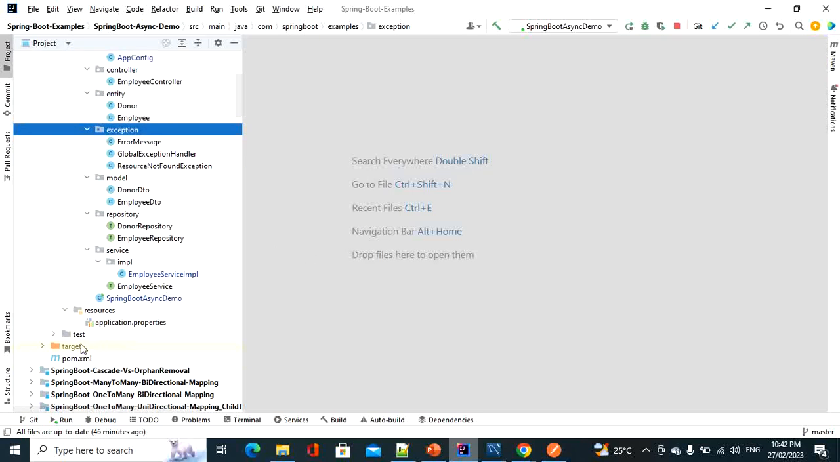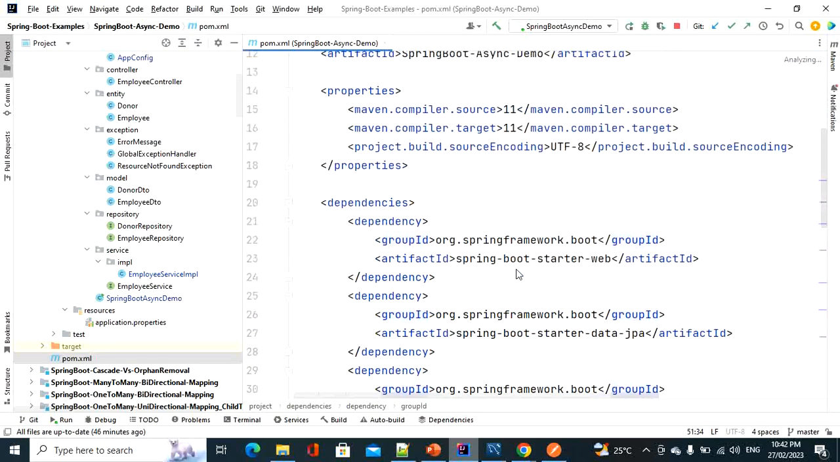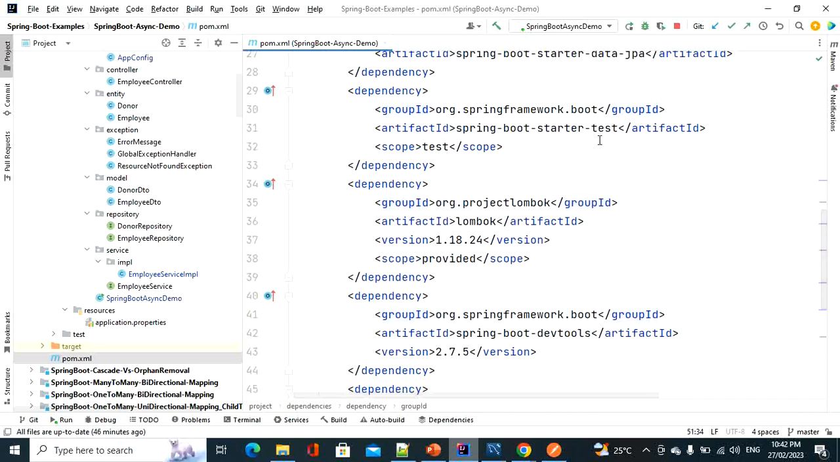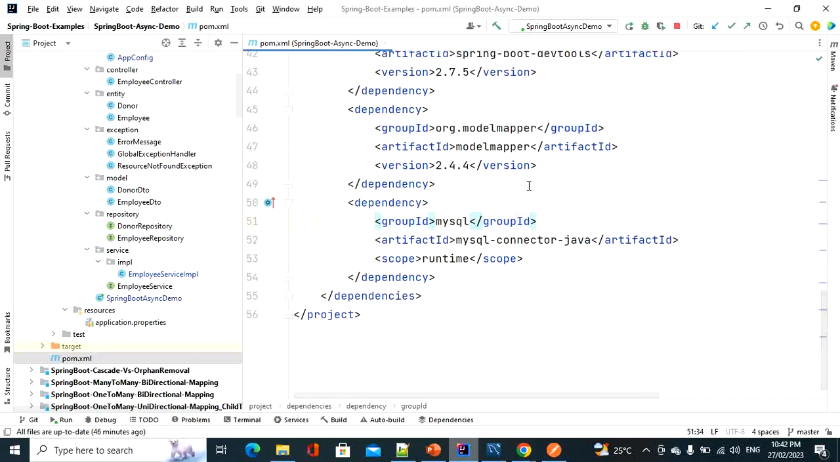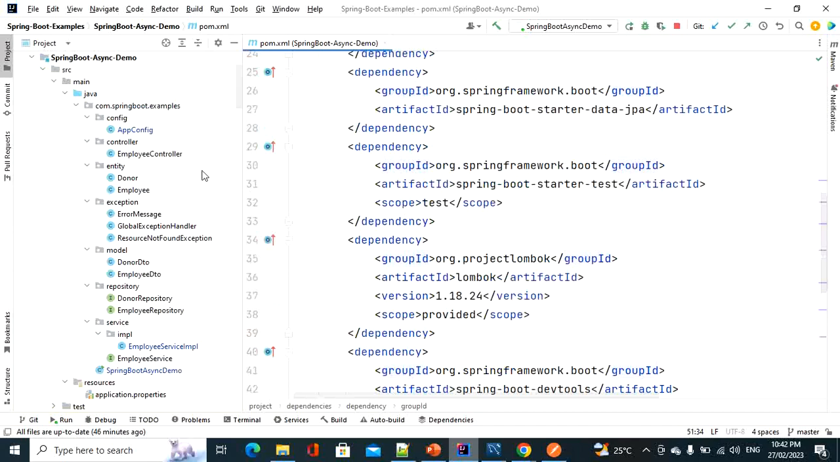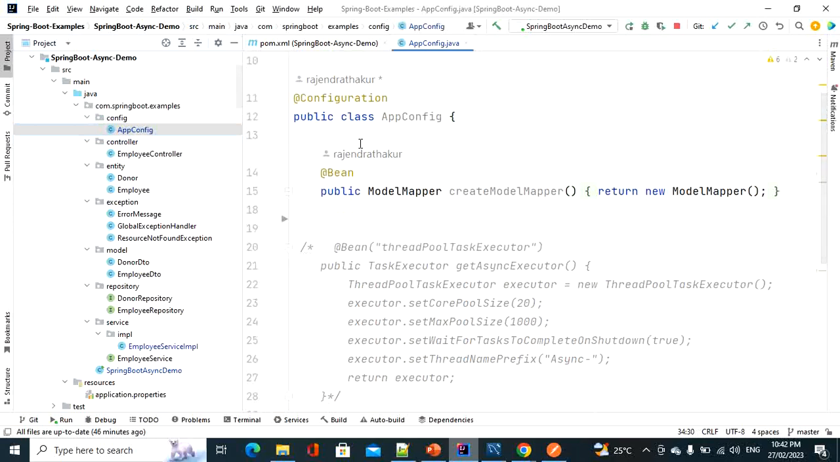Here you see the pom.xml, nothing fancy. I just added the regular Spring Boot dependencies: starter web, starter data JPA, starter test, Lombok, dev tools, and MySQL. Regular dependencies, nothing fancy. Here is just a configuration, I will discuss this later.